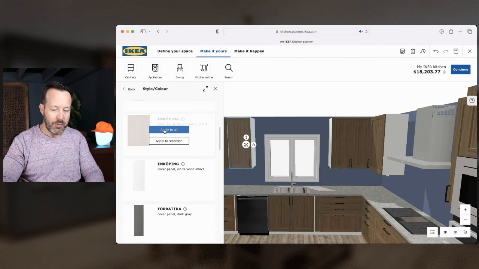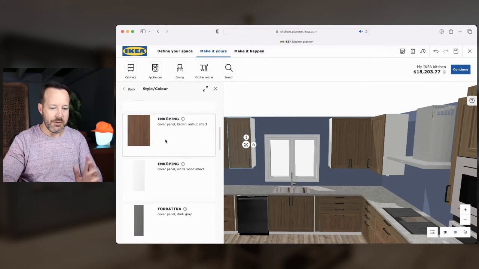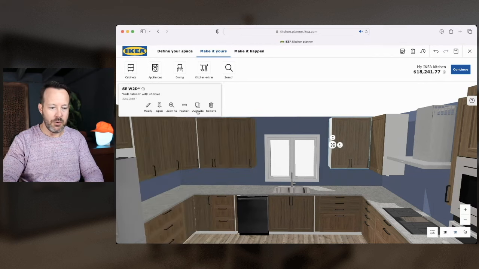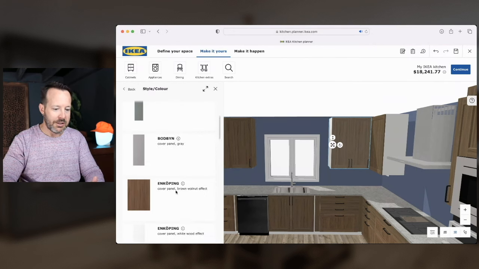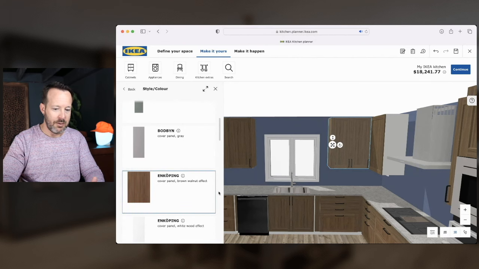And you want to apply to just that one section. If you hit apply all, it'll add it everywhere, and you might not want it everywhere. So you're just going to apply it to that one section. You see it changes. We're going to do this to all the cabinets. It's fairly simple. Once you get the hang of it, you just go add, select the one that you want, select apply to all, and you're done just like that.